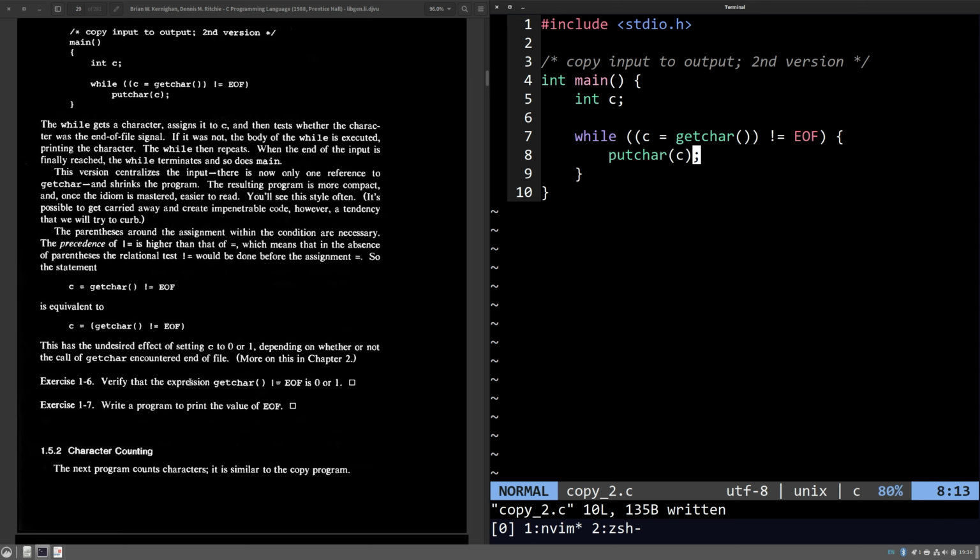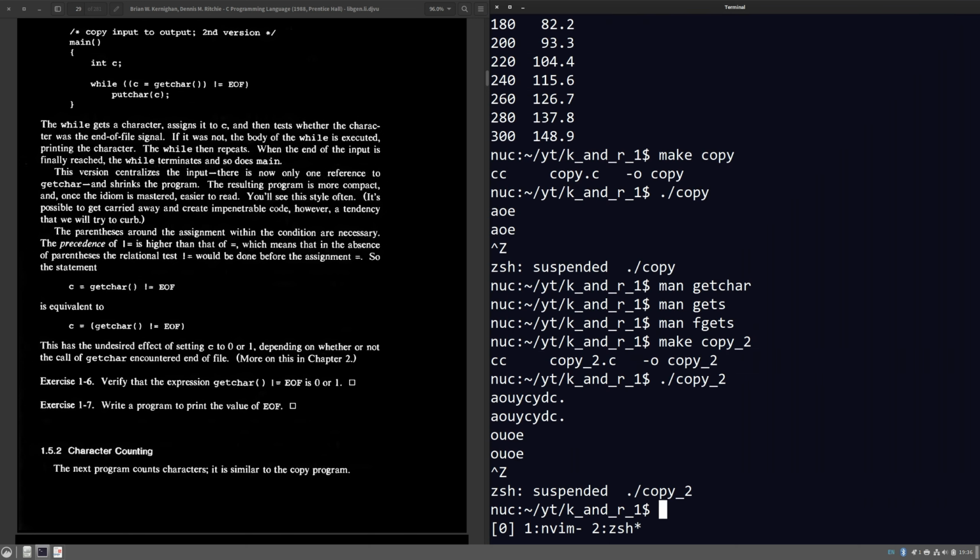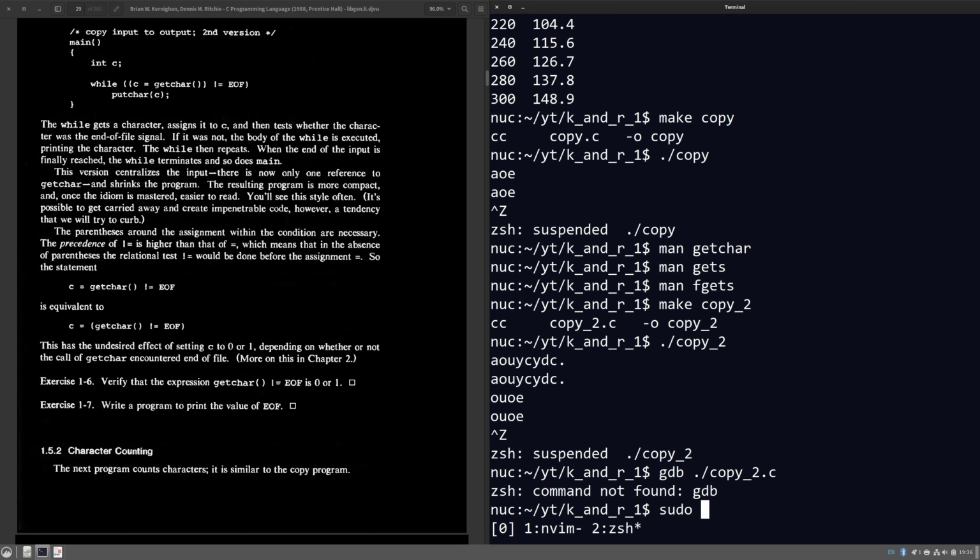Verify that the expression getchar() != EOF is 0 or 1. Okay, I would actually do it. Do I have GDB? Okay.